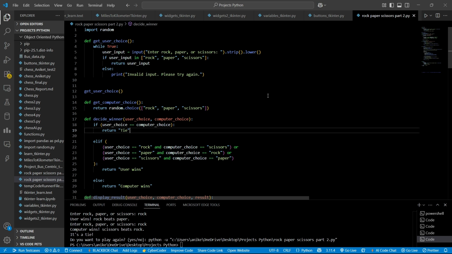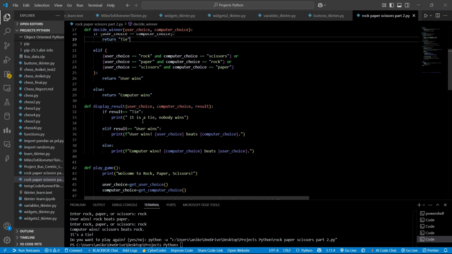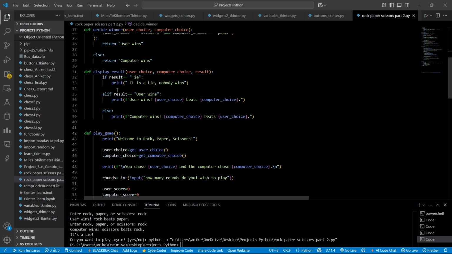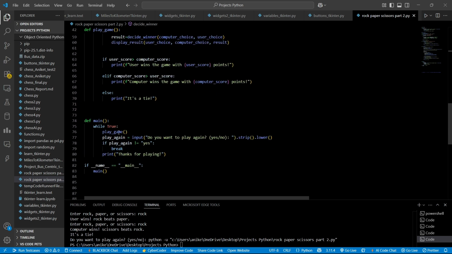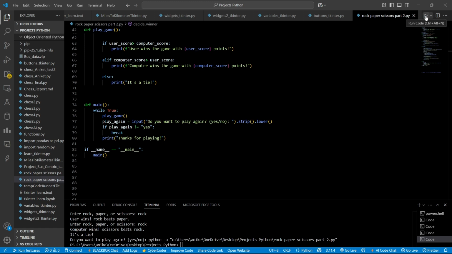Okay, so I have fixed the error. The error was in the while loop. While it was true, it was running this line multiple times: print invalid input, please try again. So what I did was I corrected the loop and created the indentation in the loop. I also created the indentation in the functions such as display result and play game, and the whole code is running quite well.